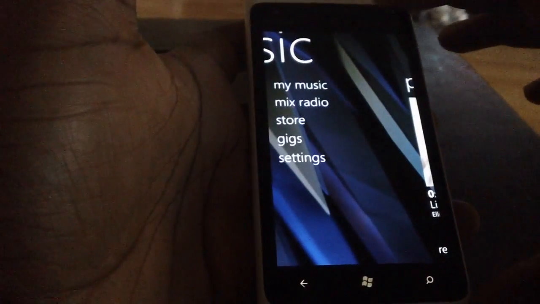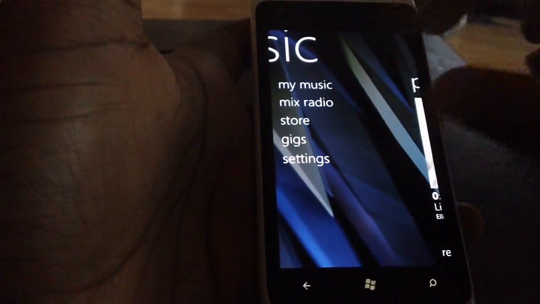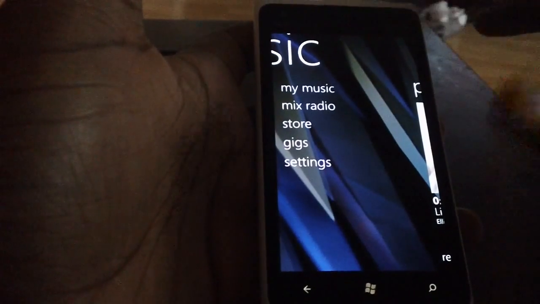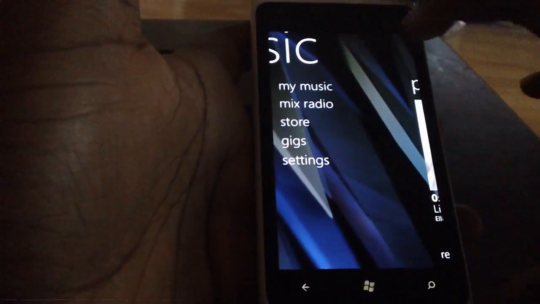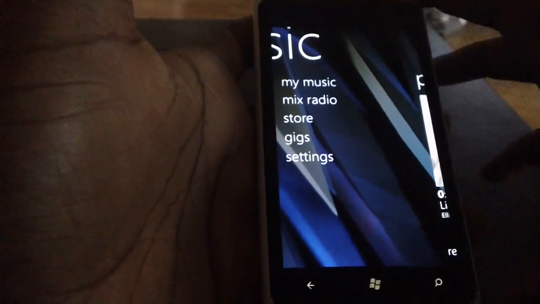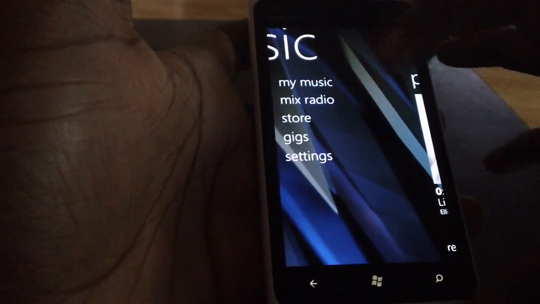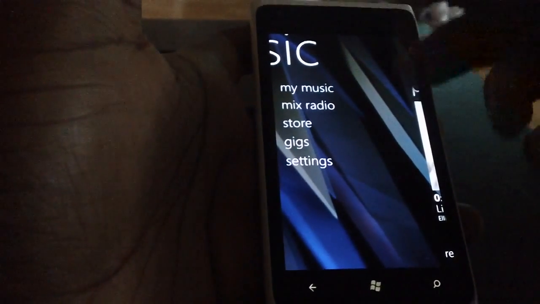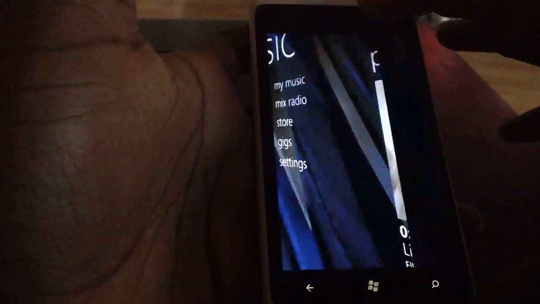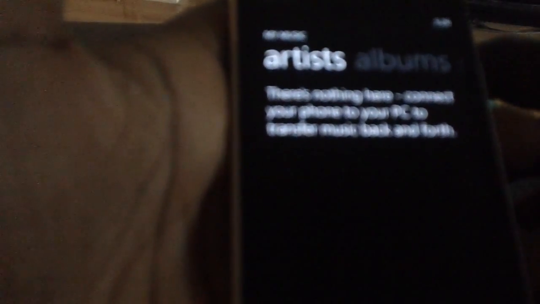I'm just going to close this. That would be a message you would see the first time you install the application. You can just close it and it goes away. Here are your options for the application: My Music, Mix Radio, Store, Gigs, Settings. We will be taking a look at each one of these one by one. My Music, as I said before, is your actual songs that you transferred from your PC to your phone.